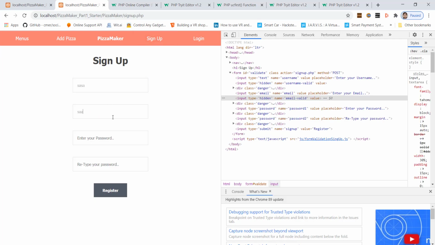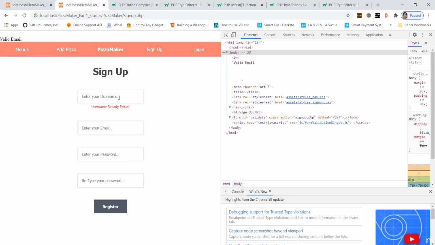But anyways, what we want to do is persist the value, meaning that if I enter something incorrect, like something that is inside the database, I want it to persist. This is going to be a little bit annoying, but anyways, I want to see the value that was wrong here.